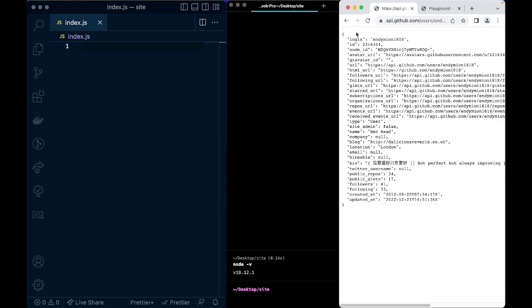Now, as you can see, I've already done it in the browser, so this is a great API to experiment with, which is api.github.com/users. And oh look, it's me. So we can use this API as a good way to learn, because it doesn't need any authentication headers or anything like that. So it's very easy to start learning.